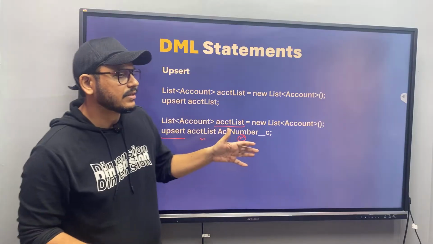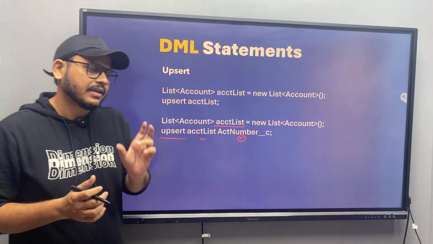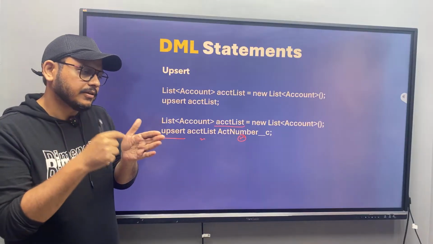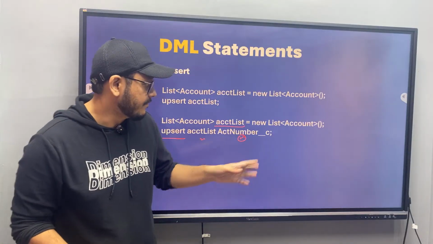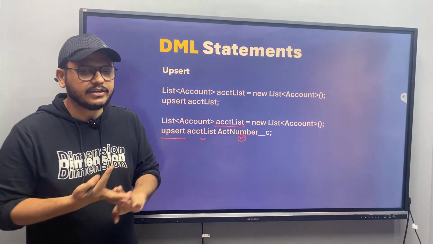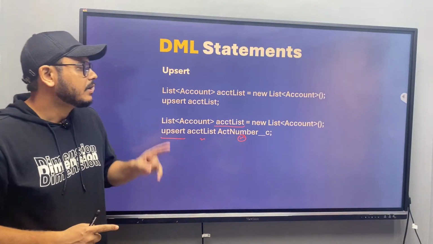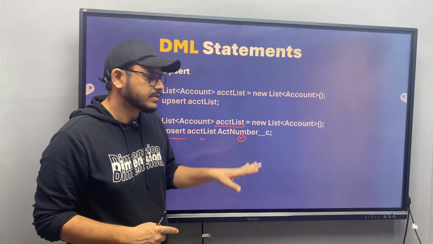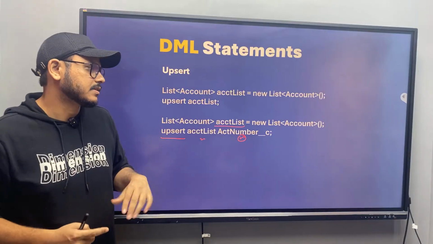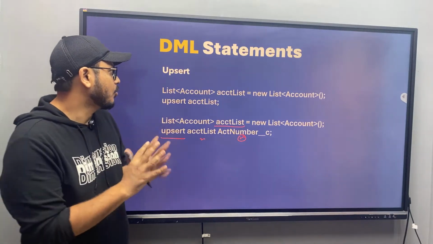Whatever is your external ID field that you are using, which of course needs to have unique values, it can use that particular field to check if there is already a record with the same value for this particular field. If there is already a record with the same value for this field, then it will consider it to be present and it will just go and update that record. But if there is no record existing in the system with the same value of this field, then it will consider that record is not existing in the system and it is going to insert that record. So that's about the upsert operation.